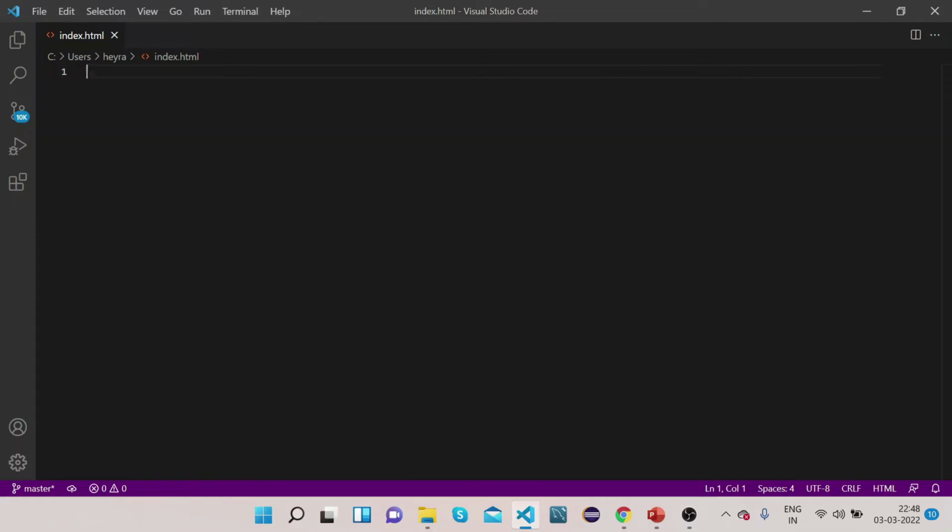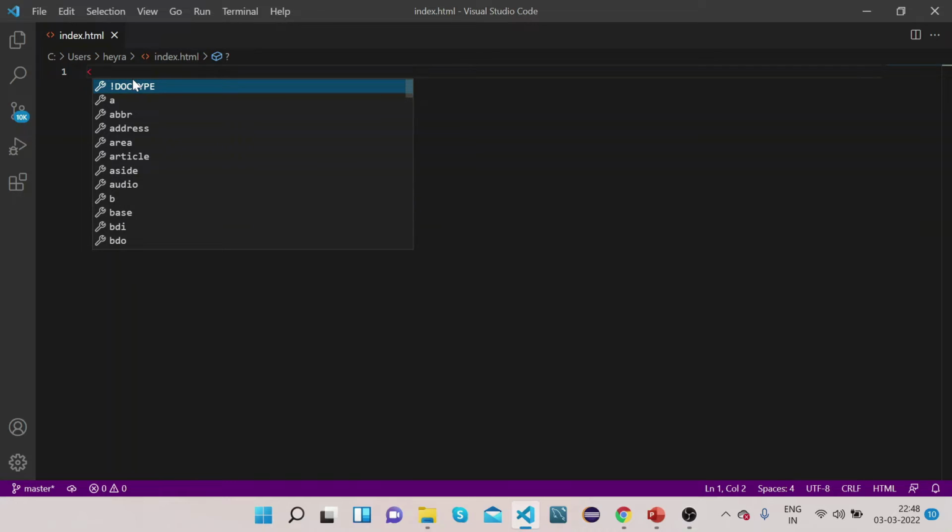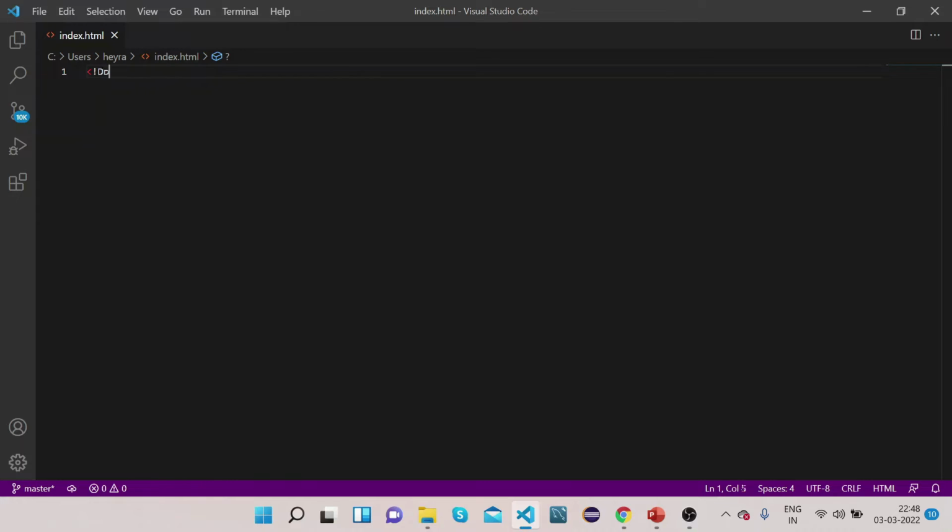Now first of all, we need to understand that we are creating an HTML document, right? So in order to show that, we will type capital D, doc type, and then we will name it as HTML. Okay, so this will tell that this document is of HTML type.